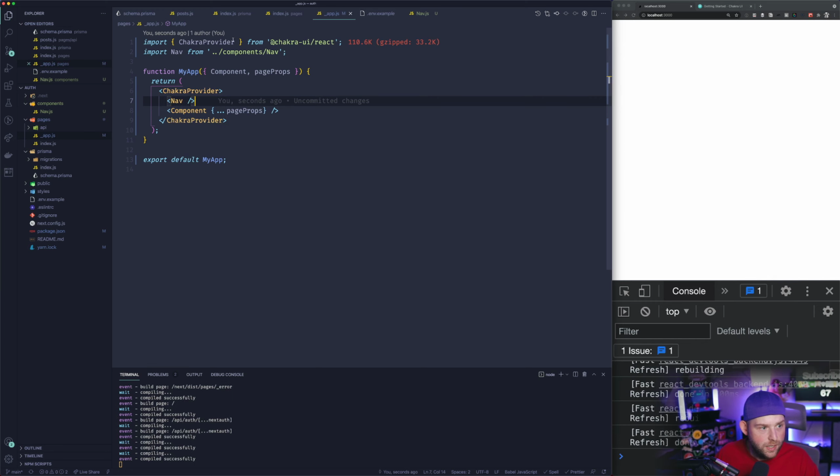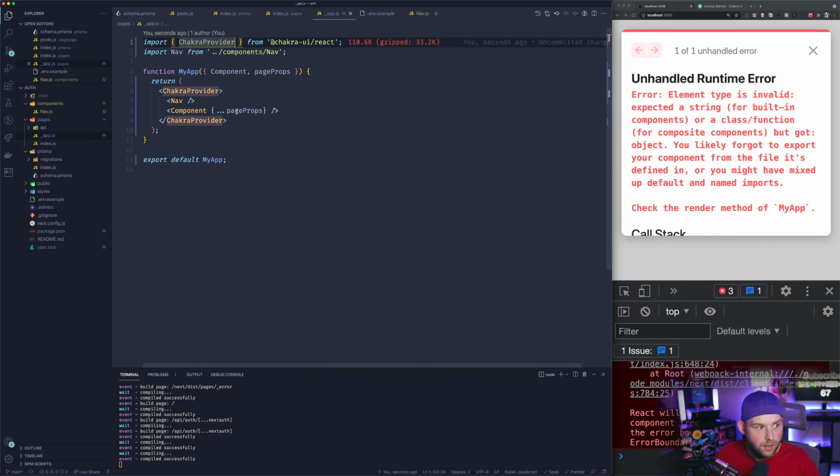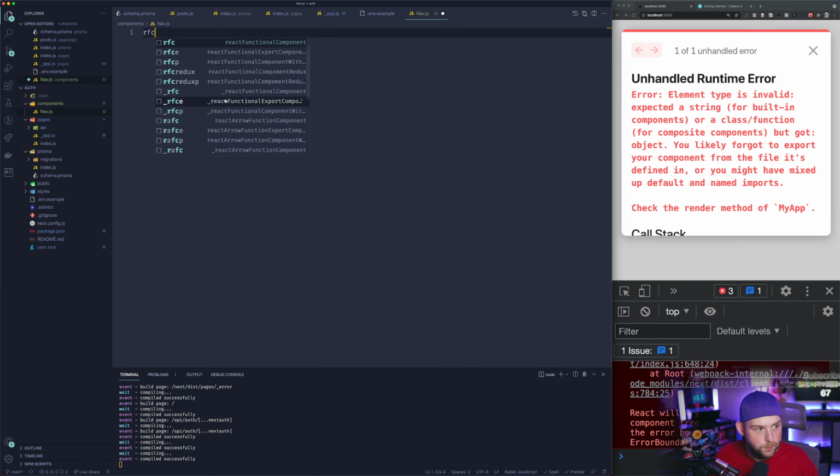And then another thing that we might want to do is, let's see, of course there is no nav yet, so let's go ahead and create a boilerplate component here.